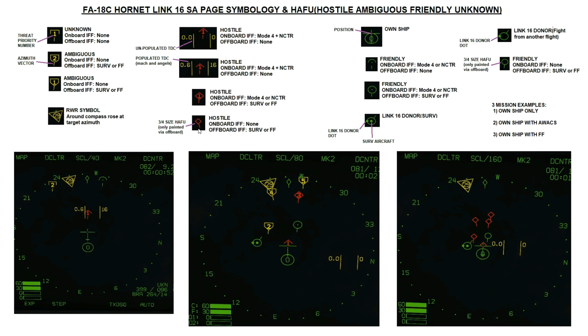Now, the first thing to point out is that one, there's no number in the middle, and two, it's 3/4 of the size of a normal HAFU. So if you see one like this, what it means is that on board, we are not picking this guy up on our attack radar. We might have our radar turned off. We might be facing a different direction. We may not have the correct elevation set on the radar, so we can't paint this guy with our radar.